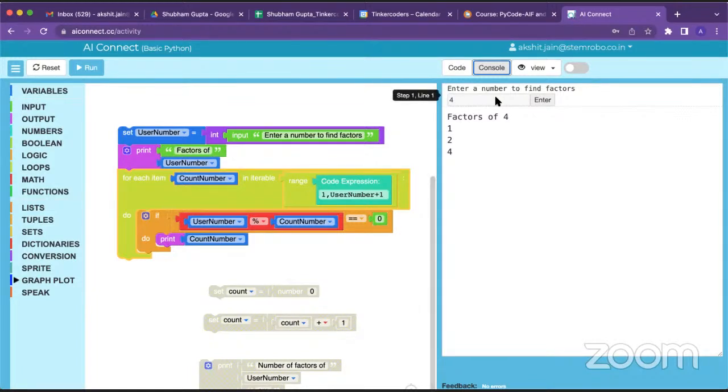But counting, how will it become? 0, 1, 2, 3. I want the counting till 4. That's why what I have to do, I have to do user number +1. मतलब, the counting should not stop at 3, it should go to 4. That's why I've taken this expression, and this is a simple math command, right?